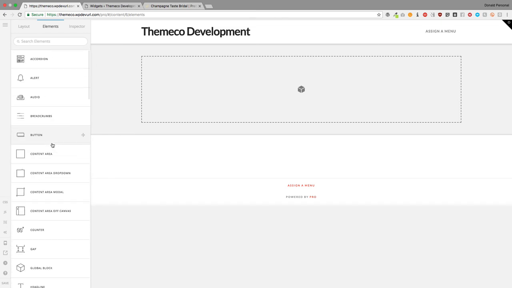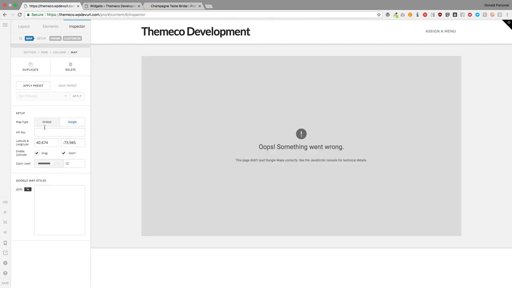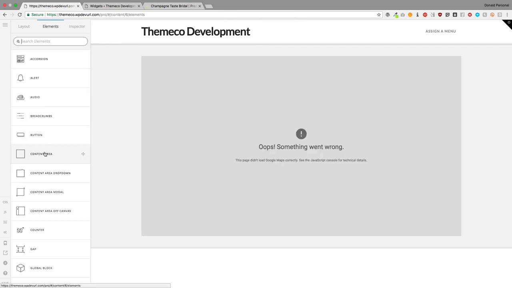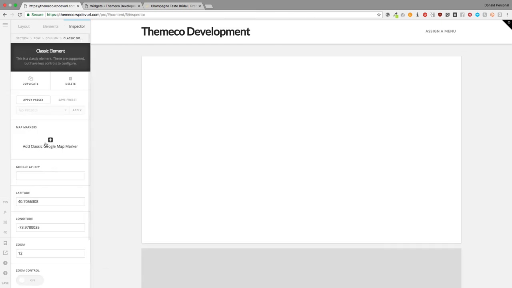So I'm sure they're working on revising all of these classics to be V2 elements, so they have one of each. But for now, if you aren't able to use a V2 element, or they don't have the V2 element available for you, you'll have to go ahead and use classic. Which isn't a bad thing, because I know that some people were needing to do maps, and there's no way to add map markers inside of the new V2 element. But if you go to the classic maps, then you can go ahead and add those map markers. So that may be a case where you have to use the classic versus the V2.